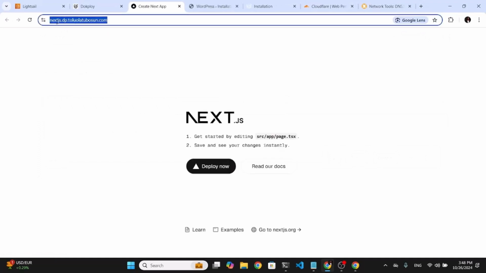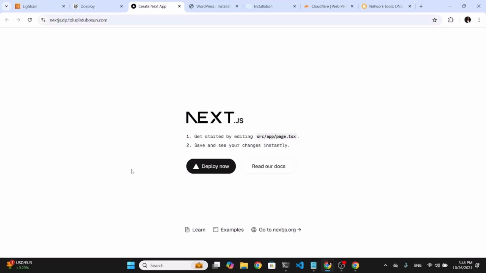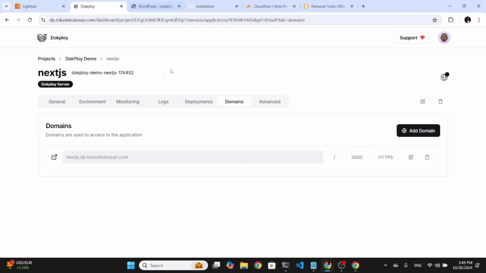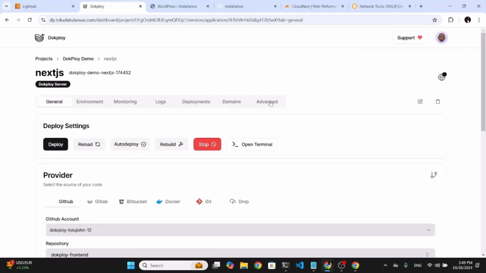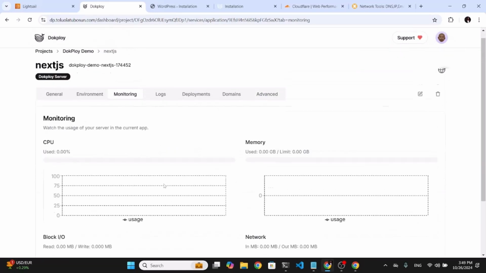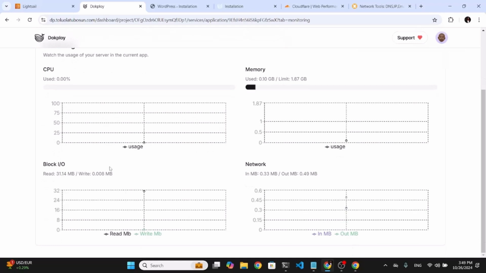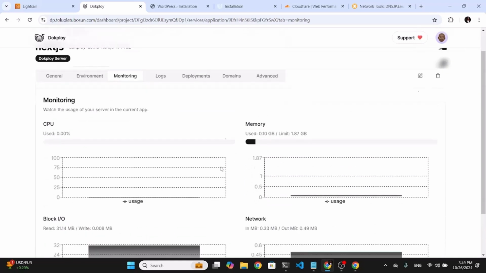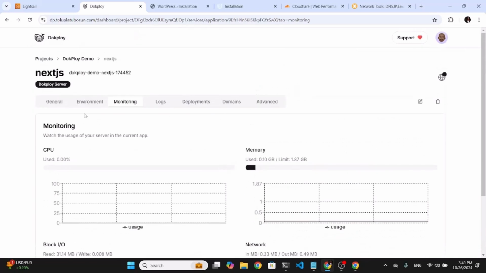Let's see what we have. So here, Next.js.dp.lol@posi.com, HTTPS enabled. So yeah, I just uploaded a dummy Next.js project to showcase the whole flow. You can also look at monitoring here, CPU usage, memory usage, all that. You can have a look at what's going on here.